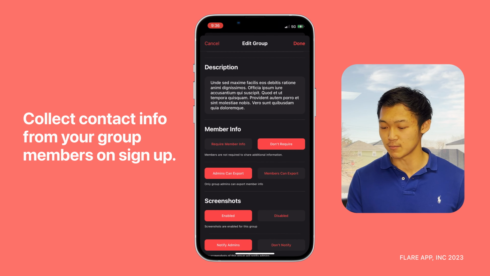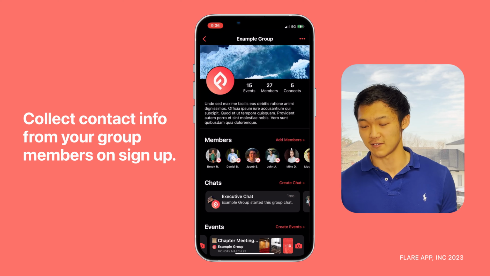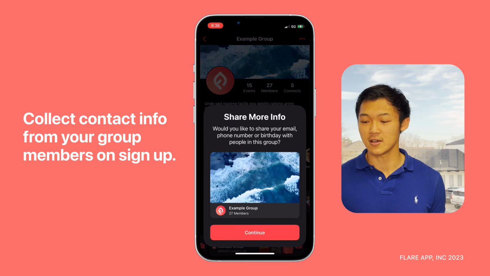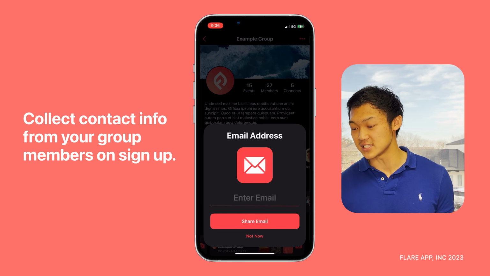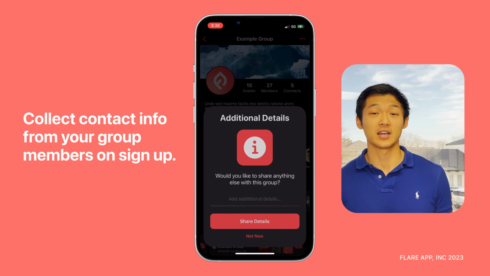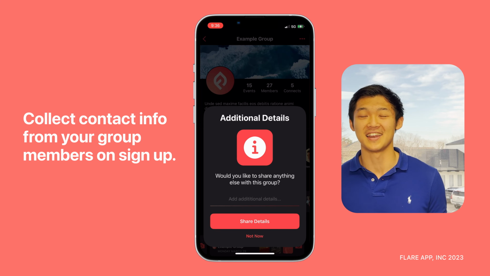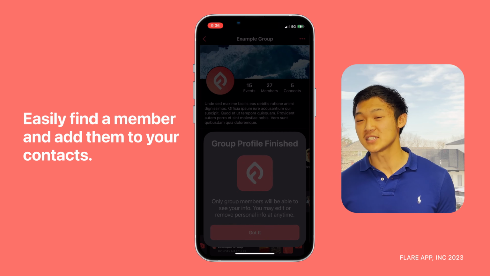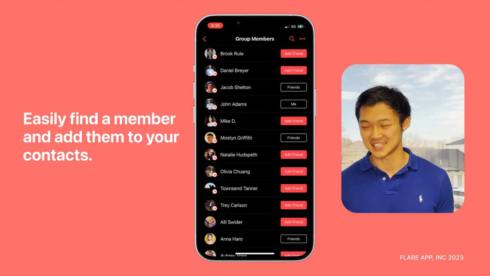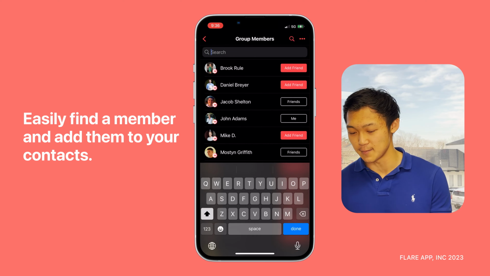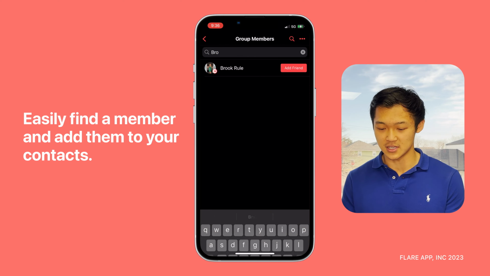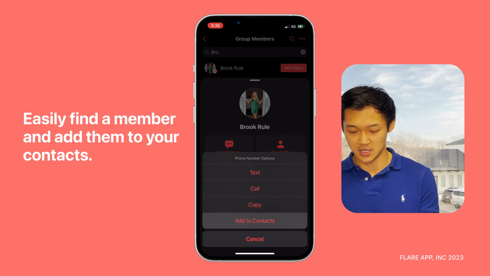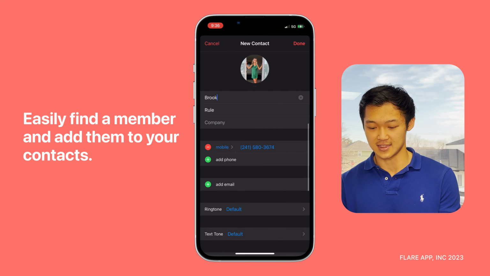When you do that, members would be able to share not only their phone number, but their email, their birthday, and other details about themselves like their pledge class or what major they're in or what their hobbies are with other people within the chapter. This makes it really easy to find anyone else's information just by searching for their name, and with the press of a button you can now add this person to your contact list like this.